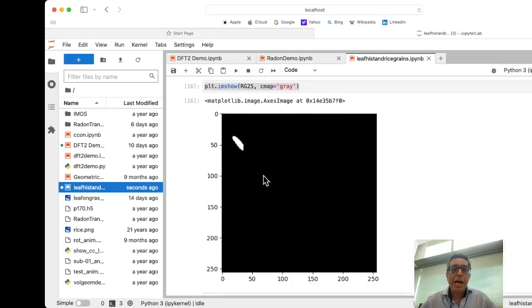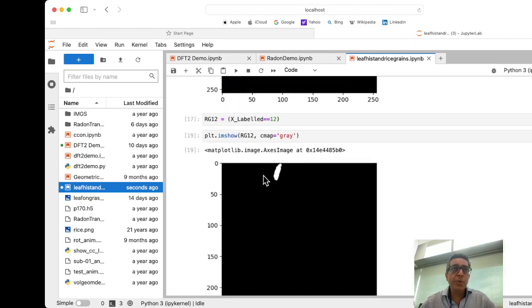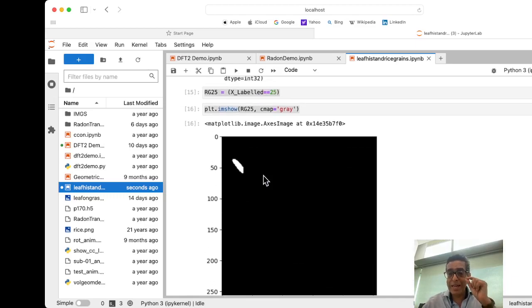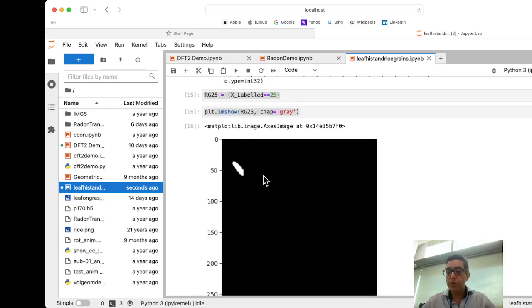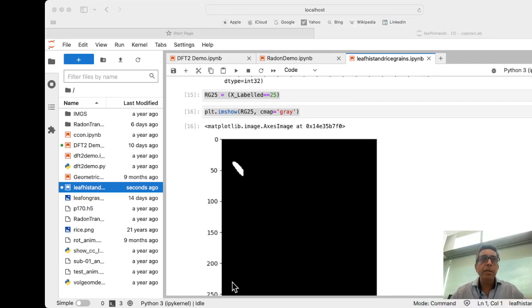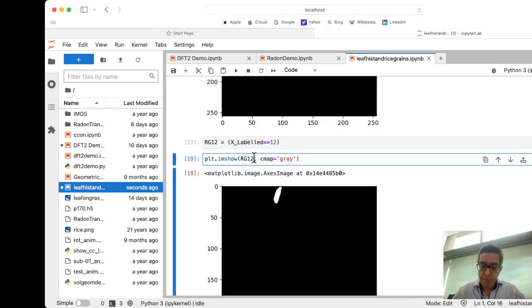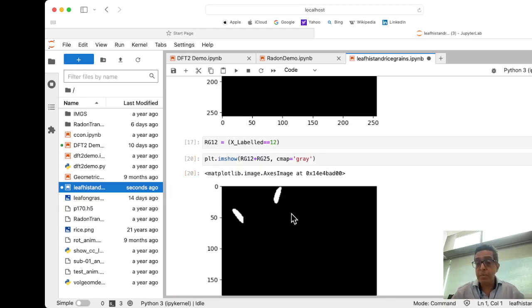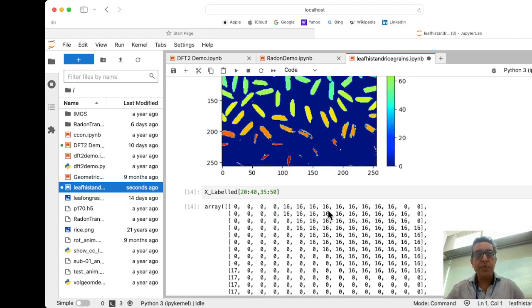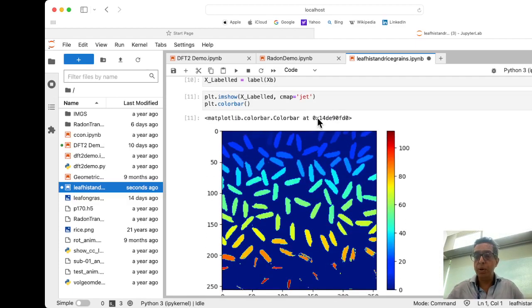Okay. And another nifty thing about this is that, because these things by definition do not overlap, since we've applied something called connected components labeling, we can also do the following: we can look at RG12 plus RG25, and it'll be those two rice grains. Okay, so this algorithm is really nifty. It's called connected components labeling. So let's see how it works.